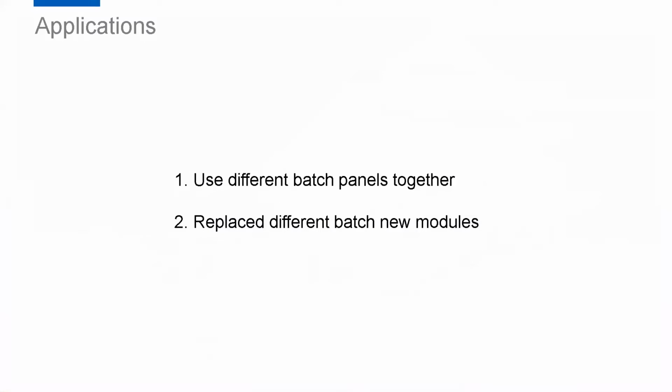For example, you purchased 300 panels last year for a project, and recently you got another bigger project, so you purchased another 300 panels. You want to use all 500 panels together, but when you put them together, you will see some color or brightness differences between the two different batch panels.